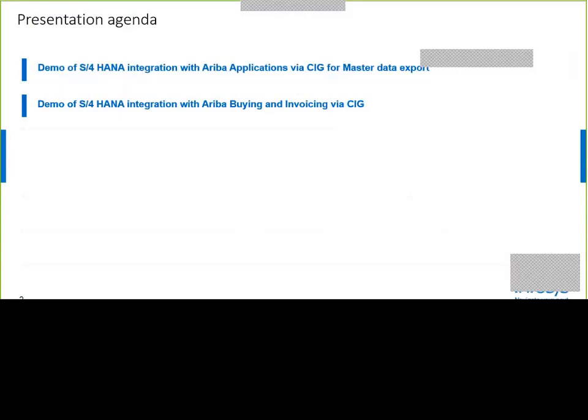First, I would like to demonstrate S/4HANA integration with Ariba applications via CIG for master data export. And next topic I would pick up would be a demonstration of S/4HANA integration with Ariba buying and invoicing, where I would try to run through one complete cycle from creation of a shopping cart to posting of invoice in the backend system.